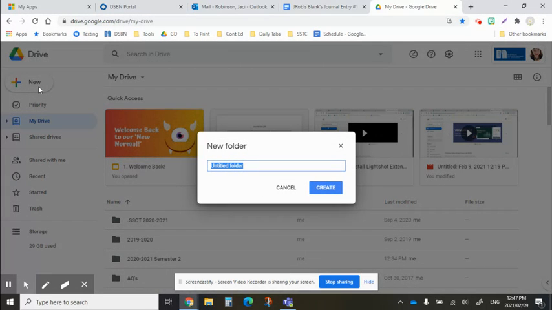So you're going to click on Folder, and you should get a pop-up right away that says New Folder, and it says Untitled. So we're going to change this. I'm just going to call it 2020-2021 semester 2. So I usually do the school year first and then what semester it is, and then I'll hit create.